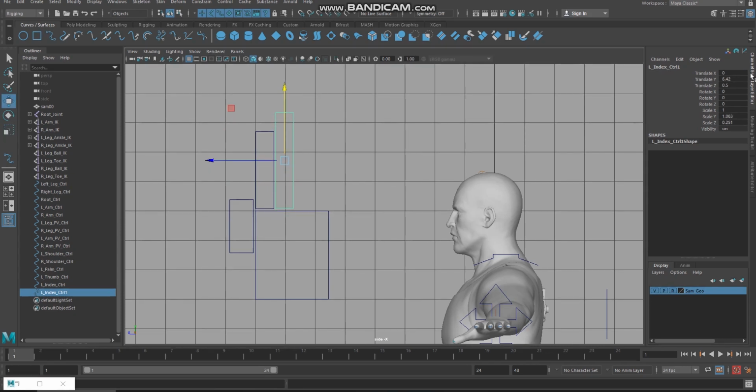Give the naming left mid control, mid finger. MID, left mid control. Then again I'm duplicating this, Control D, bringing it here. I'm giving the name left ring finger, RING, left ring control.